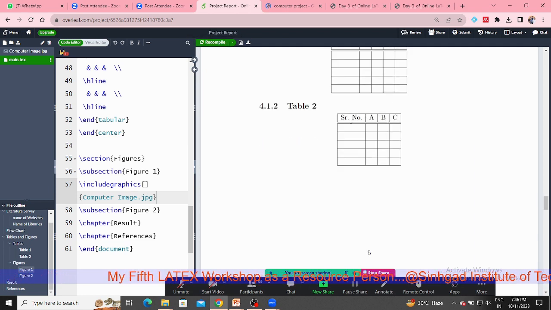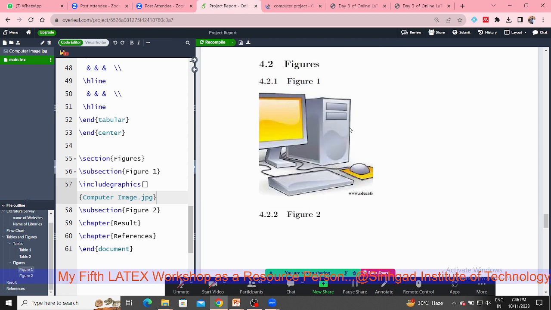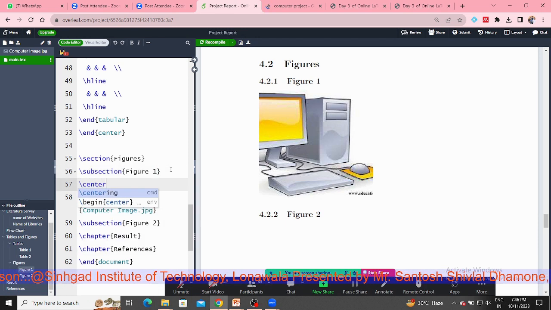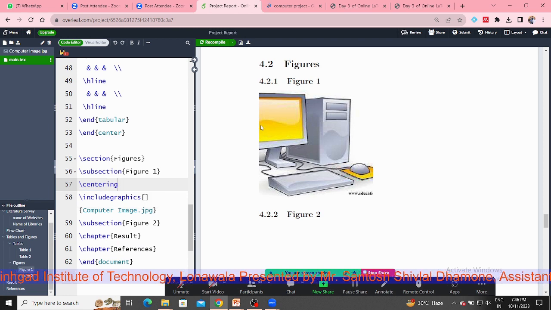So you get a new output which contains the figure of the computer, but you want this image in the middle. Therefore, give the command centering. Okay, centering. Recompile it.